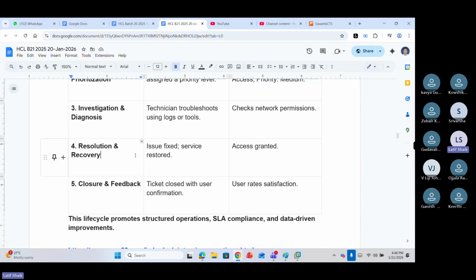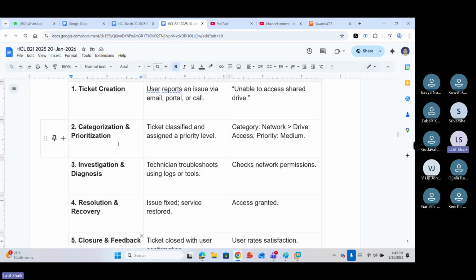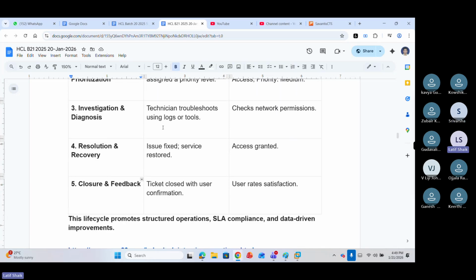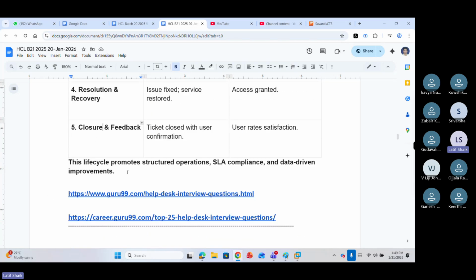Finally, resolution and recovery. Try to fix the issue, make sure everything is running well. Finally, the issue is fixed. Once it is fixed, closure and feedback. Close the ticket and confirm from the user whether it's working or not, if any further assistance is required, and whether the customer is satisfied or not. These are the ticket life cycle stages: ticket creation, categorization and priority, investigation and diagnosis, resolution and recovery, closure and feedback.